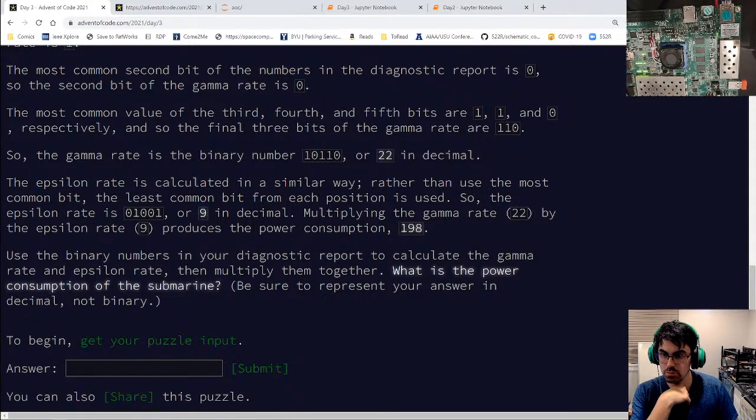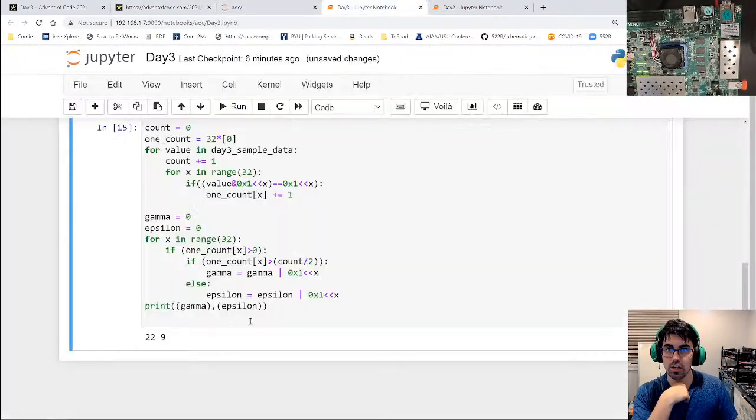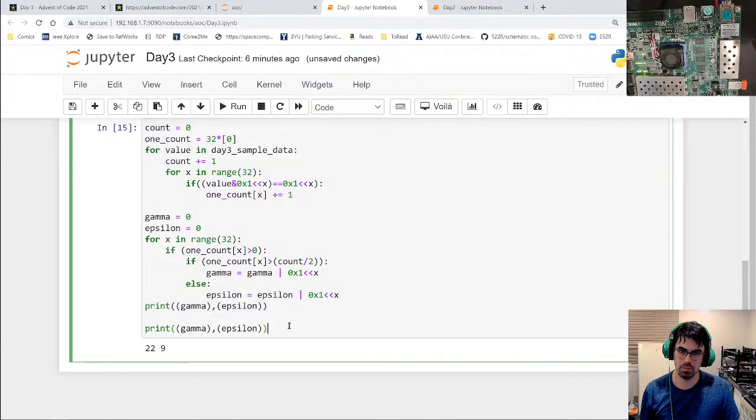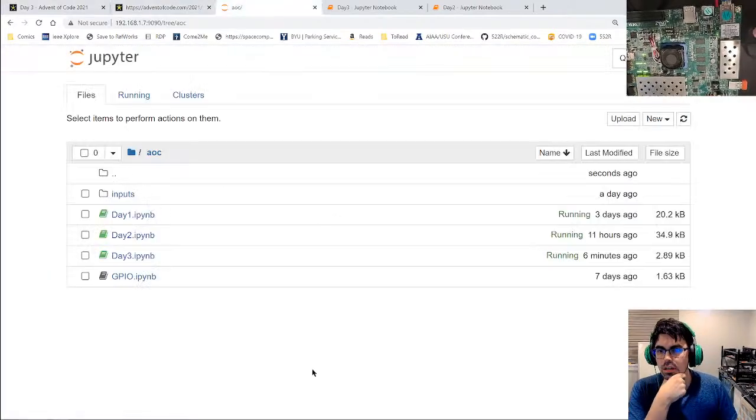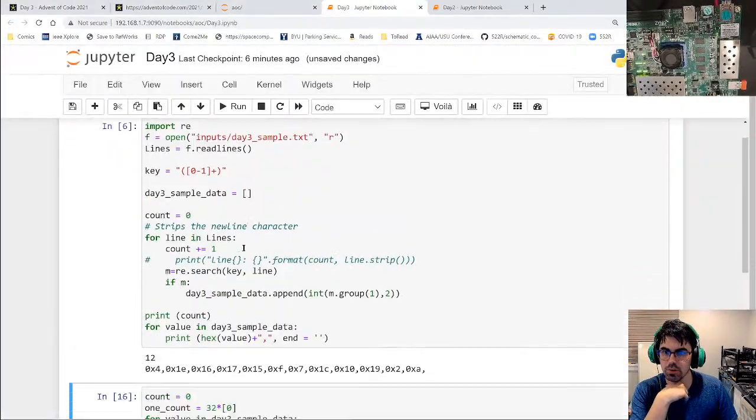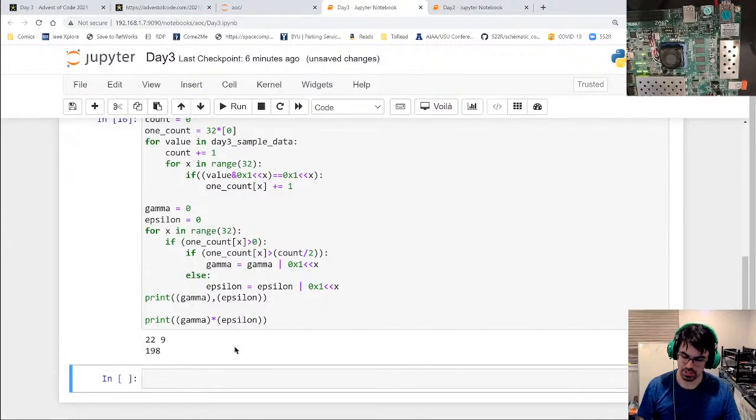We'll use the most common bit, multiplying the gamma together. Okay, now we're just going to multiply them. 198. Okay, I guess we could process the bigger one. But let's get the HLS core going and we can process the bigger one.